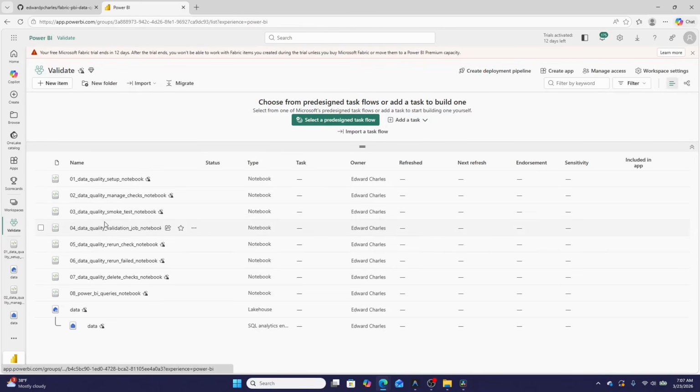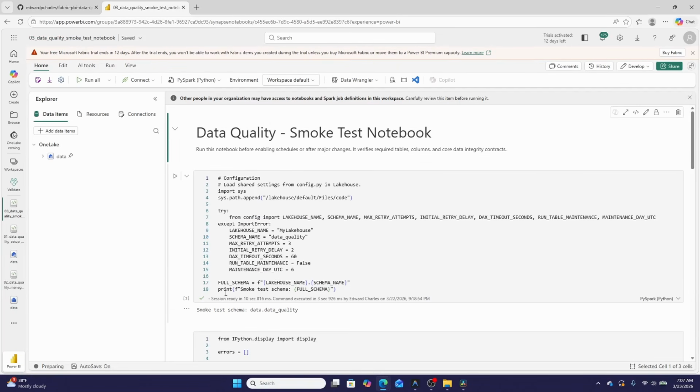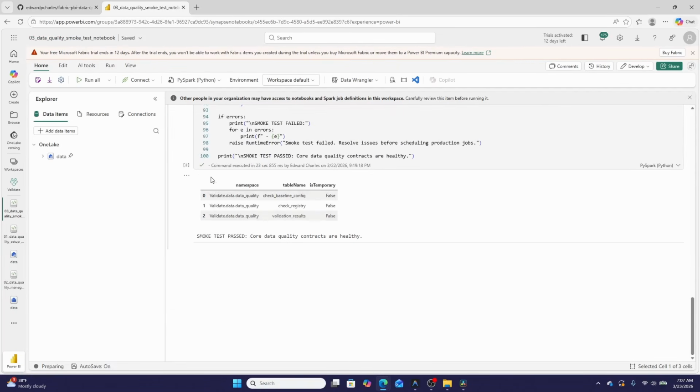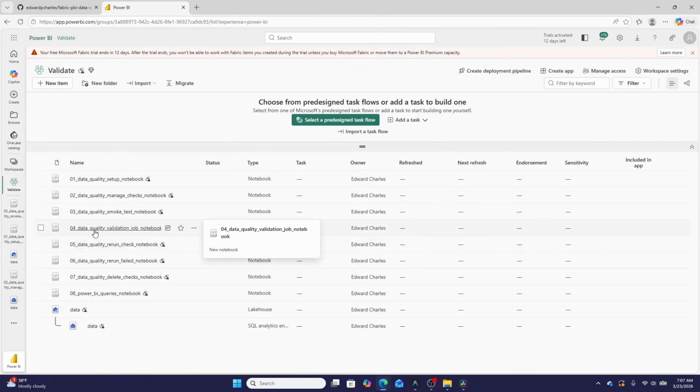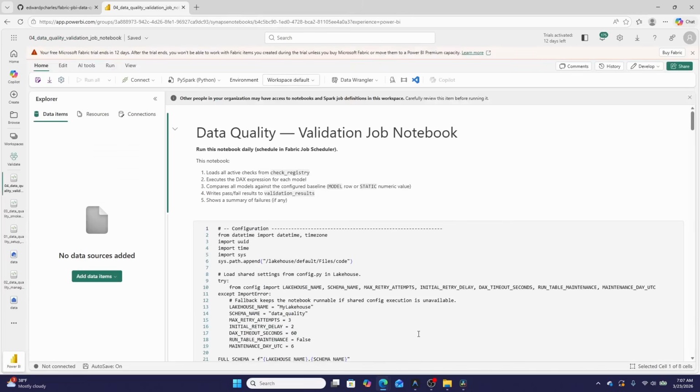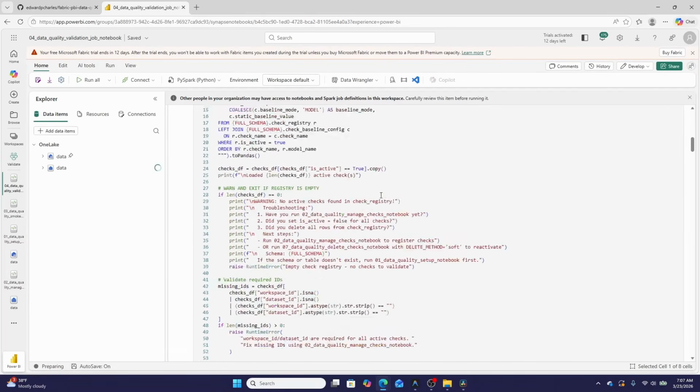Then we have a smoke test notebook, which essentially just validates that, hey, the data structure and everything you've created is not going to blow up when you try to run the job. So whenever you create a check, it's probably a good idea just to run this, just to make sure that nothing's going on. Then finally, we have notebook 4, which is the actual notebook that you would schedule to run all of these checks all at once.